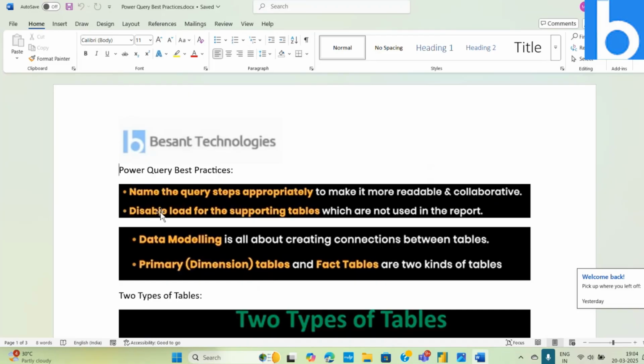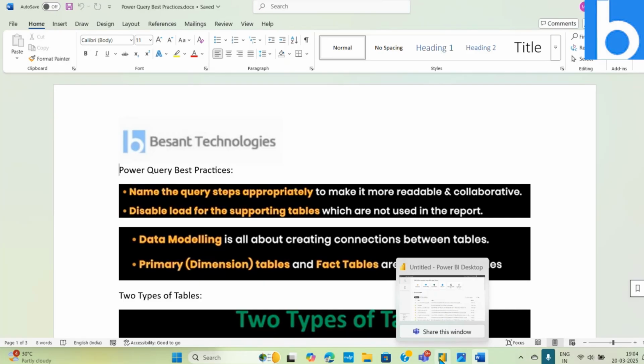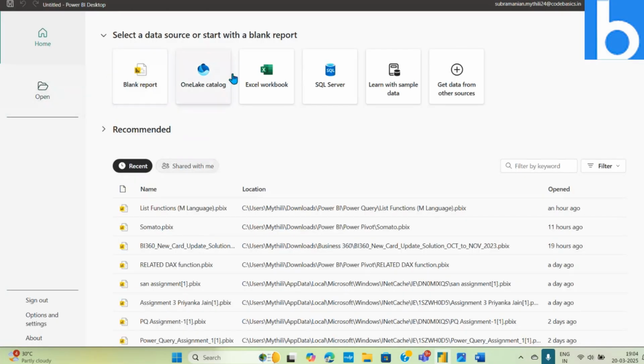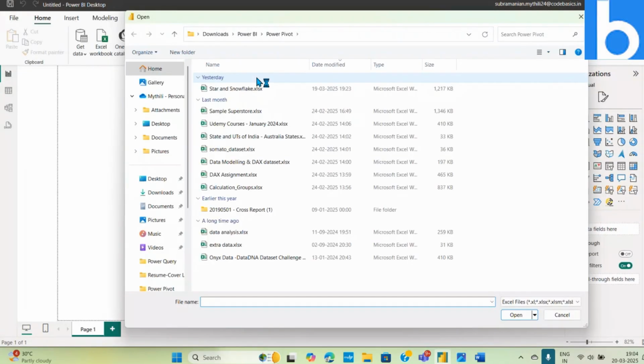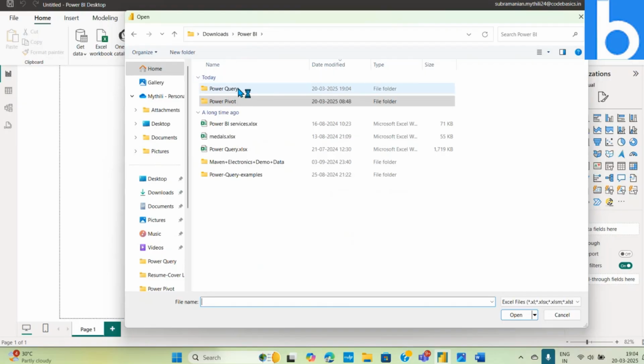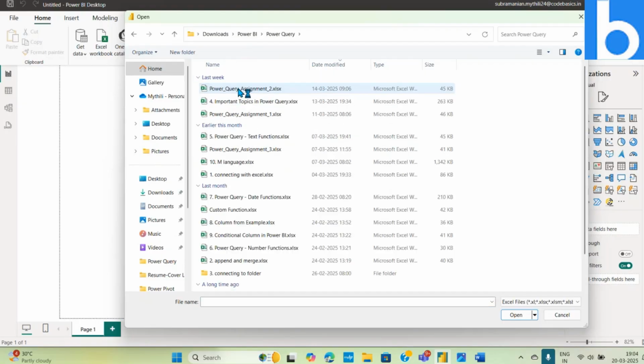This area, am I right? The disable load is for supporting disable and enable load, right? Anyway, we had seen this in append and merge, so let me connect to that. Do you all remember the append and merge? Yes, we remember that.